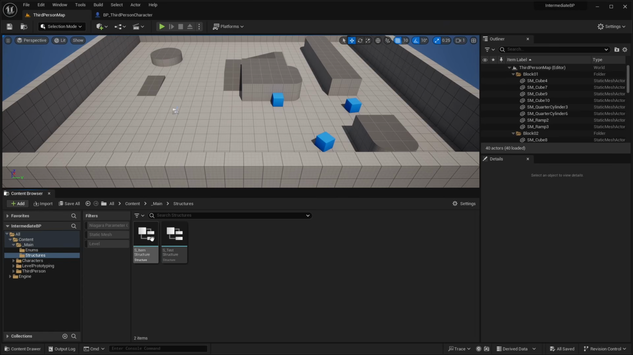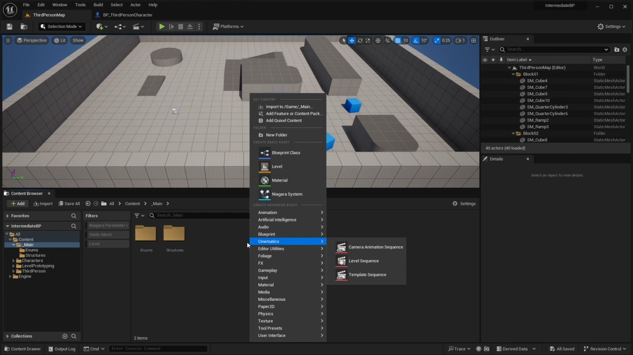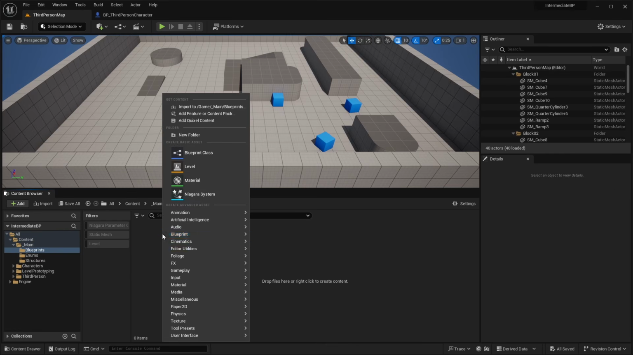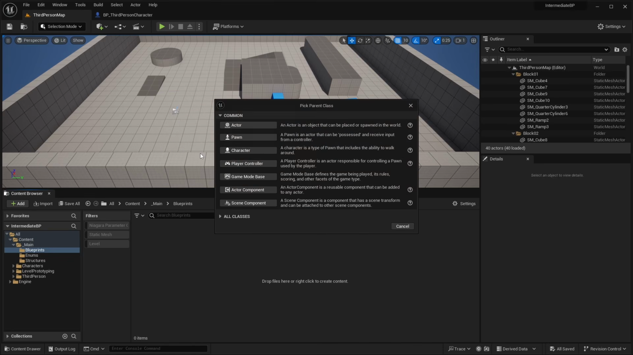So if we close out of that, we now have the basic data types for our inventory system. So we created that enumeration, the item types, and then we created our structure, the item structure. So now what we need to do is create the actual blueprints for our blueprint items. So we're going to right click in our main folder, create a new folder, and name this blueprints. And double click and open that up. And we're going to add a blueprint class inside of here. So we just want to right click and create a basic asset blueprint class.